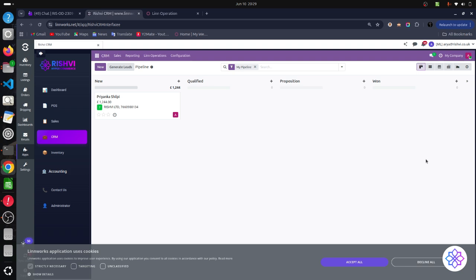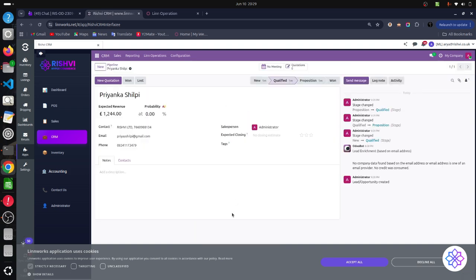Each lead is a card on this board. You can drag and drop the leads to different stages like this. And you can click on this lead to see the full detailed information and the activity history as well.